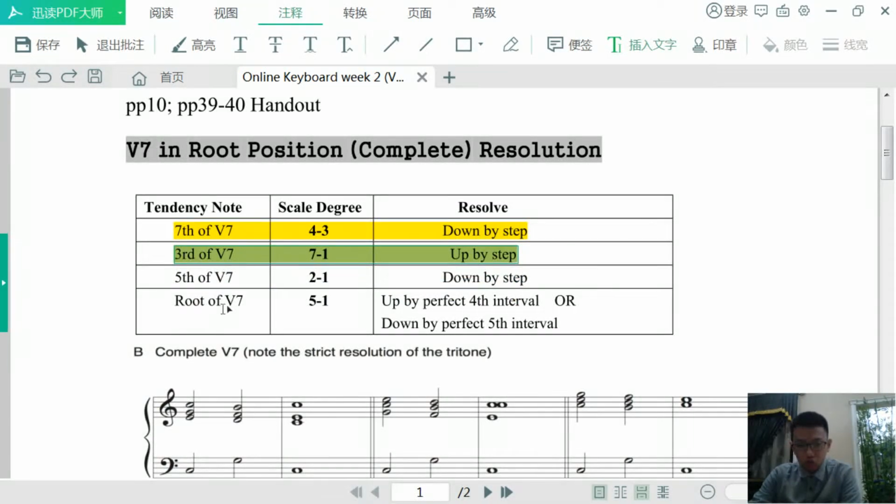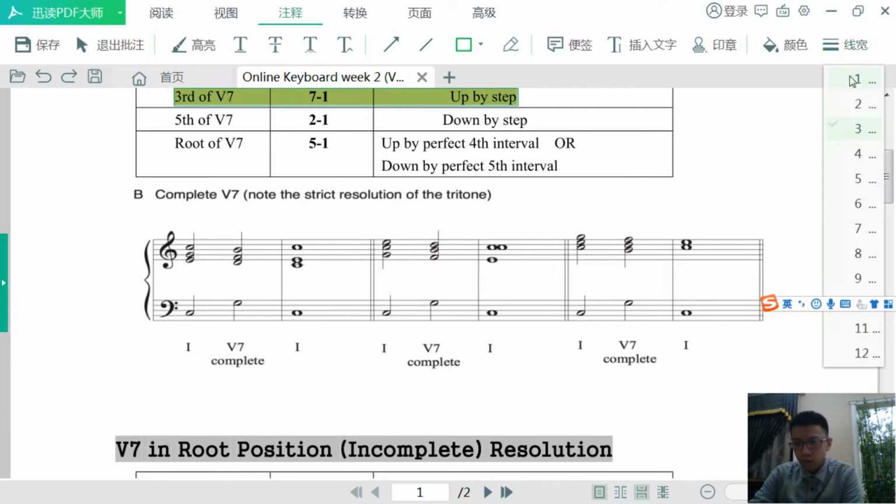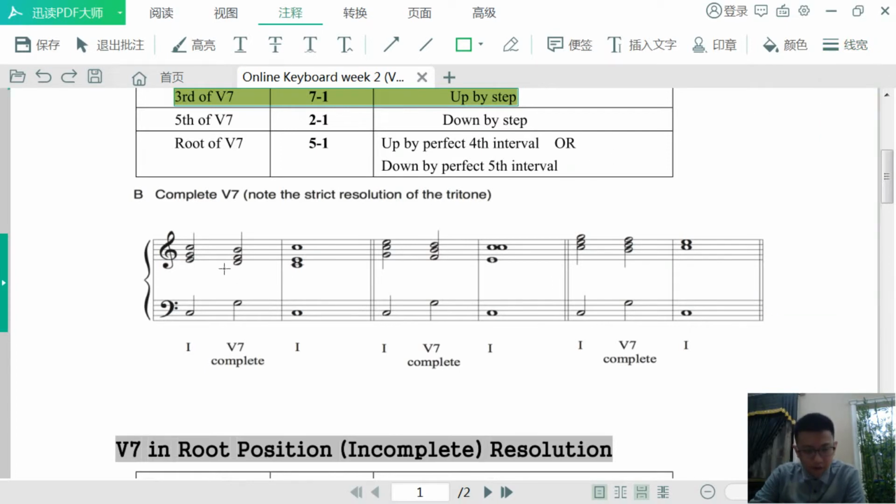The last, the root of the 5/7 chord, technically moves up by a perfect fifth interval or down by a perfect fifth interval, right? So let's look at the progression. Before we look at the progression, we need to see how they resolve. First, let's circle the 7th of the 5/7 chord, the F. The F note in the 5/7 chord is the 7th.